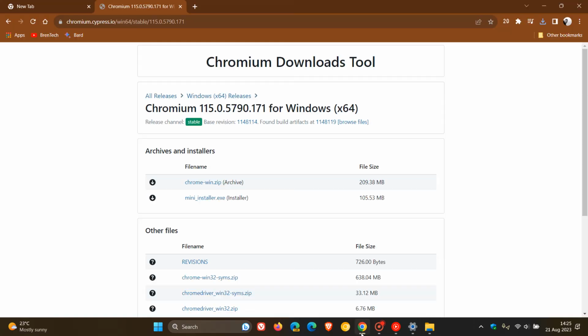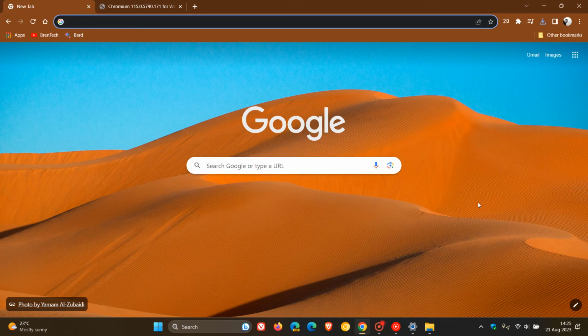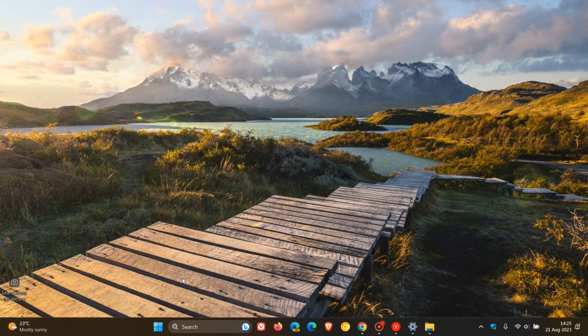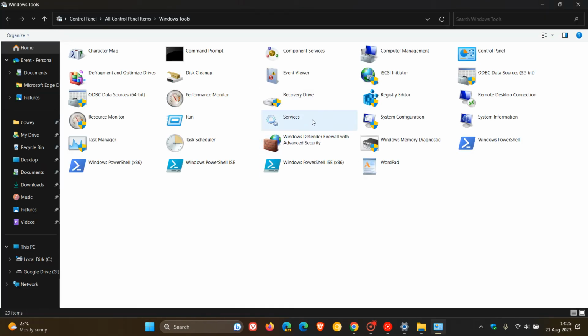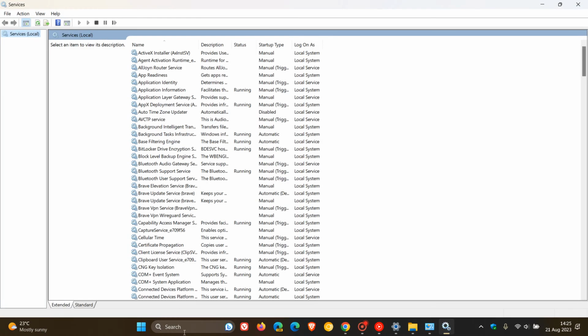Now, once Google Chrome has been installed, obviously, the browser will try to update itself automatically, which defeats the purpose of the whole exercise if it just installs the latest version again. So what we have to do on Windows is we have to disable 2 services to stop the browser automatically updating. So to do this, we need to head over to our services page. Now, if you don't know where services is, just do a search for services in Windows 10 and Windows 11.